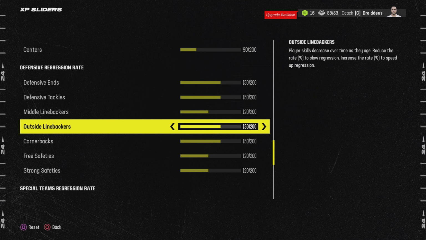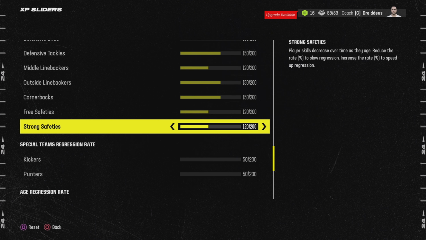The outside linebackers again have to do more running, so there's a quicker regression rate. Cornerbacks, same thing. Free safeties, strong safeties, again like the mid linebackers, they have to be quick, they have to be strong in the tackle, but they can also sort of compensate for that by just being very clever players and really adjusting well to age, just with their knowledge and experience. Special teams regression rate, I put that to the lowest setting, which is 50, because kickers and punters can basically do that up until they're 40. Doesn't matter at all, so I took that out.